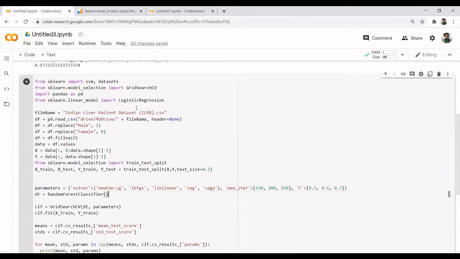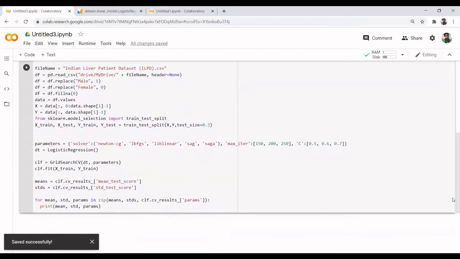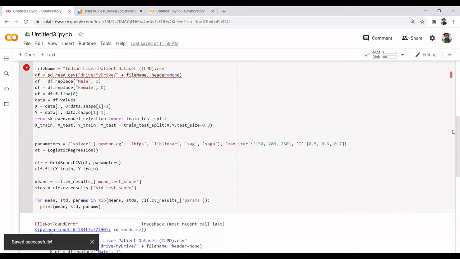And now instead of random forest, I am creating the object of logistic regression. And now the remaining code is the same. We just need to change the parameters, change the classifier. Let us run it and hope that it will run without any problem, but no.